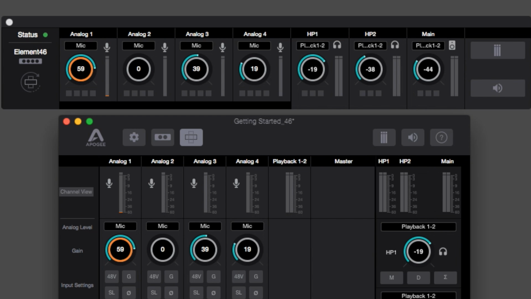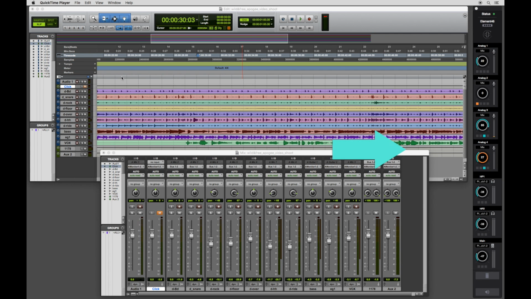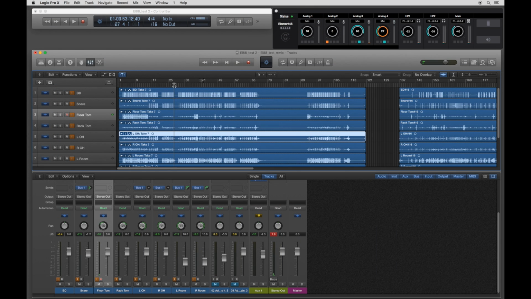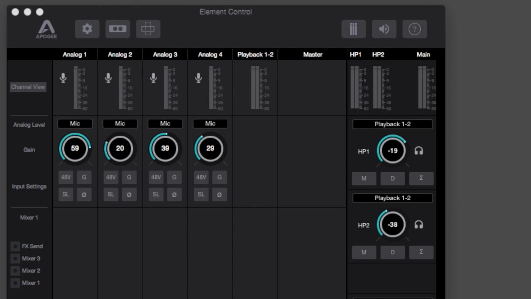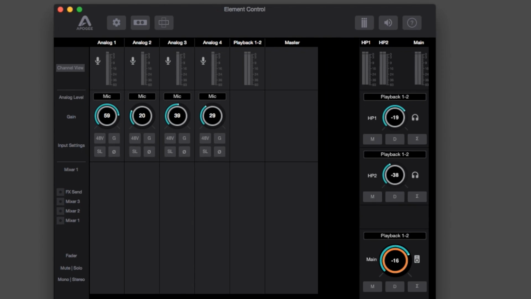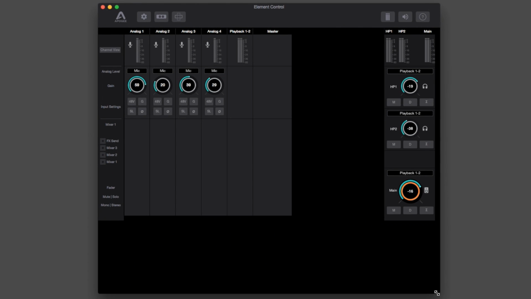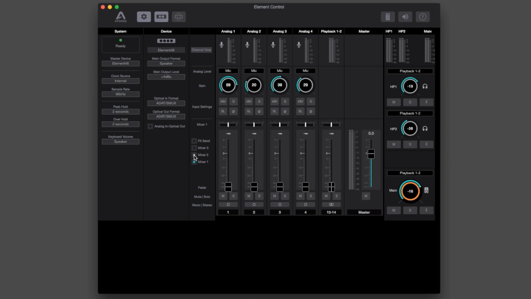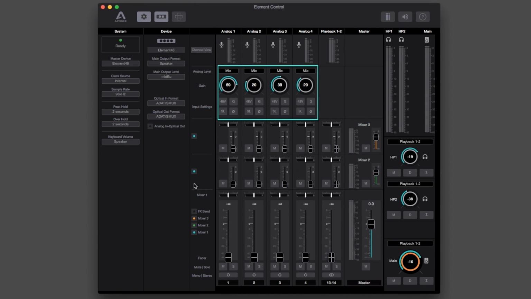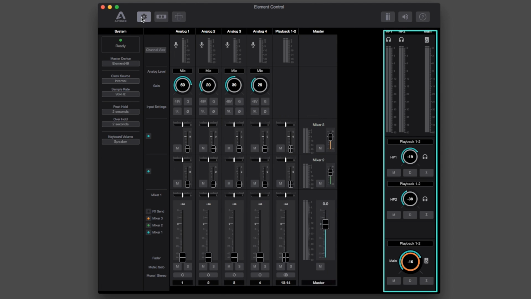The Essentials window duplicates the analog input and output settings found in the Primary window, but in a more compact layout that can be oriented either vertically or horizontally and arranged for convenient access with your audio software window. The Primary window offers the complete set of Element Control features, including system and device settings, multiple low-latency mixers, analog input settings, input metering, and output metering and monitoring.